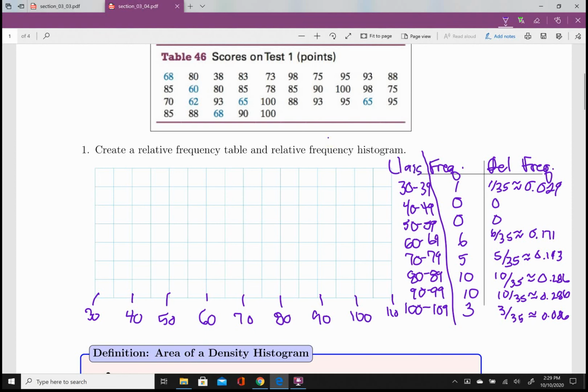Okay, so cool. What's the highest relative frequency that we have? It's 0.286, right? So maybe we'll go, since it's 1, 2, 3, 4, 5, 6, 7, maybe every 2 it'll be a tenth. So here's 0.1, 0.2, 0.3. I think that'll be fine. And this is the relative frequency.